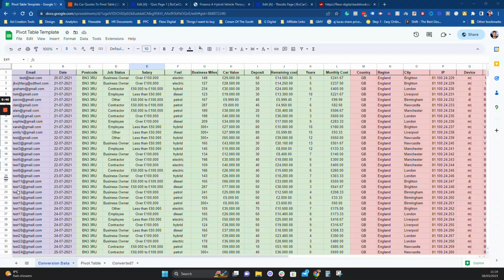But basically here it is. So there's loads of dummy data in here. This is for our BizCar quotes page. Now, what we bring through is all of the quiz questions. As you can see, they're coloured in green, which is basically, this is for car finance. Brings through their email. You can bring through their name and number. So it's up to you. Just bring through their email.